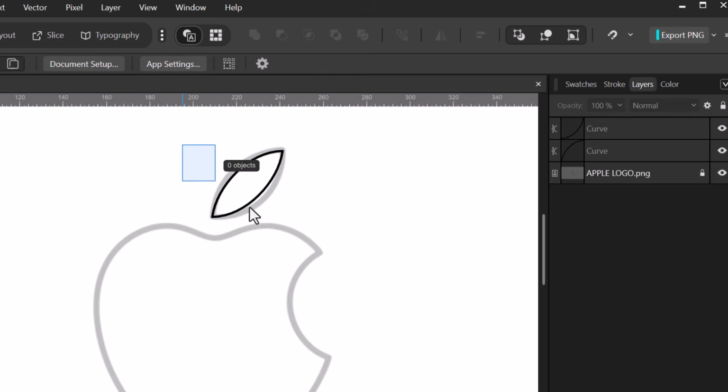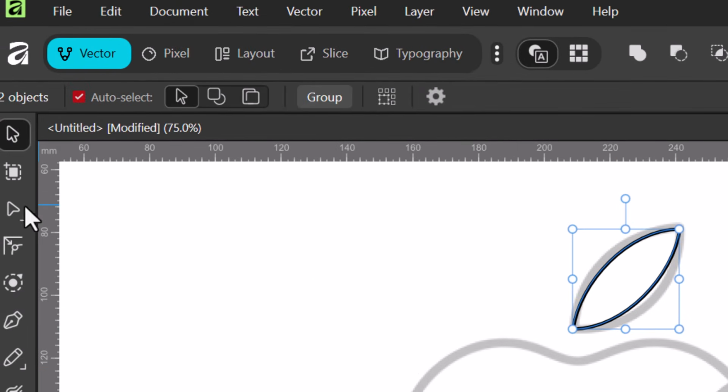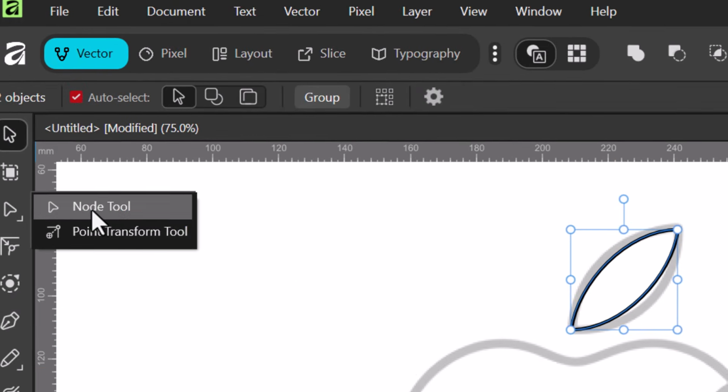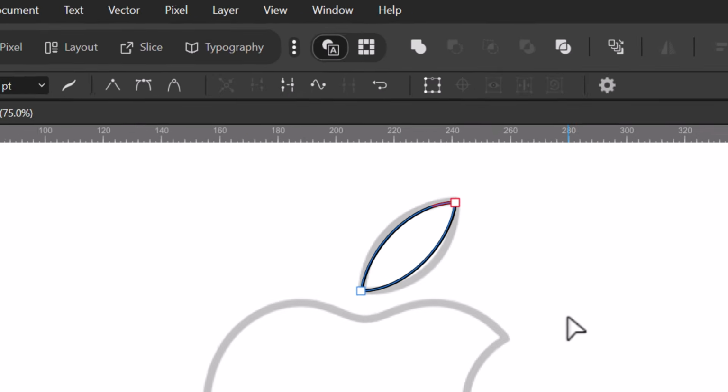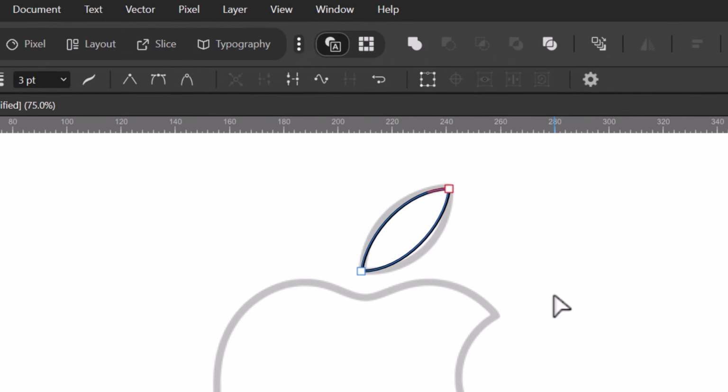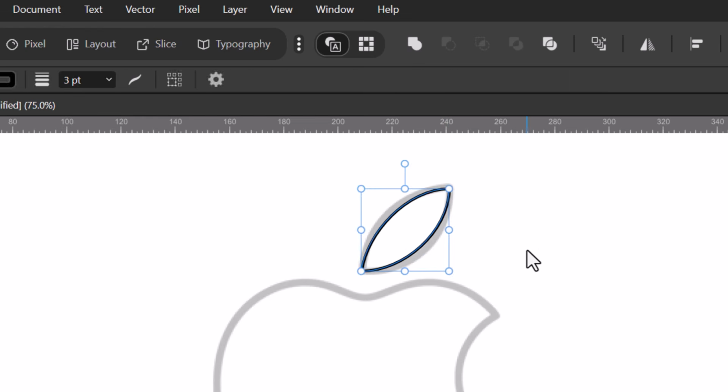Now let me select everything, select my node 2, and come here. We have join curve, so when I click it, every curve that is closer is going to join. Simple as that. Now we are done. If you want, we can still make some adjustments with our node 2, like that. So I think it's pretty well.